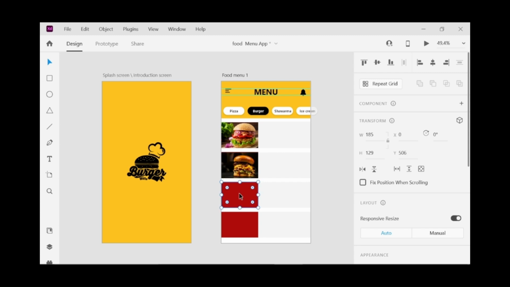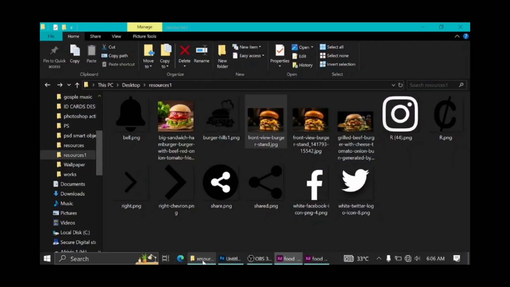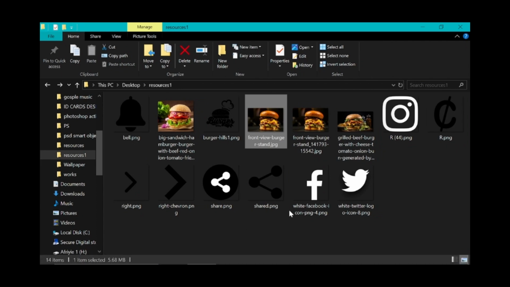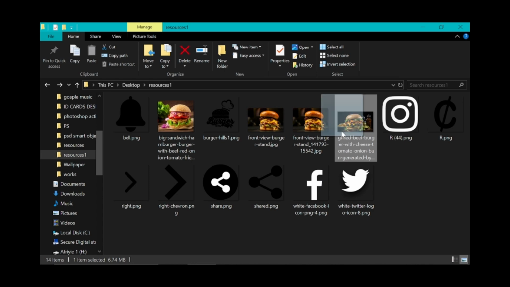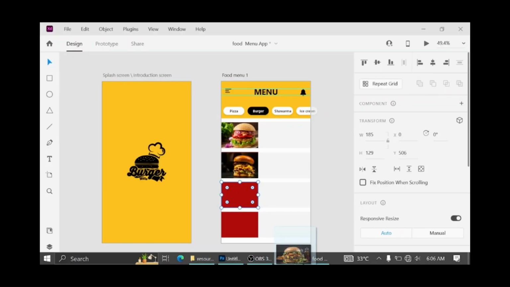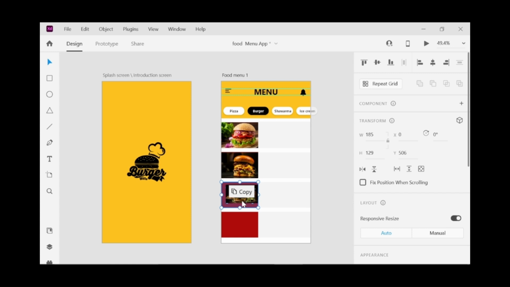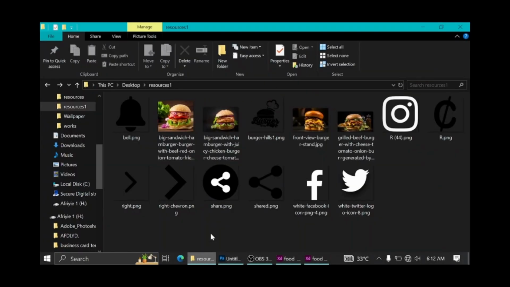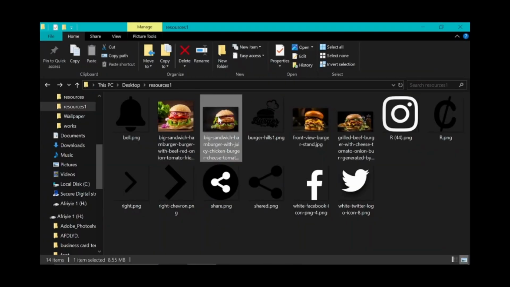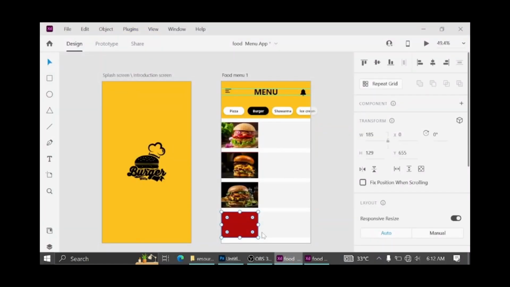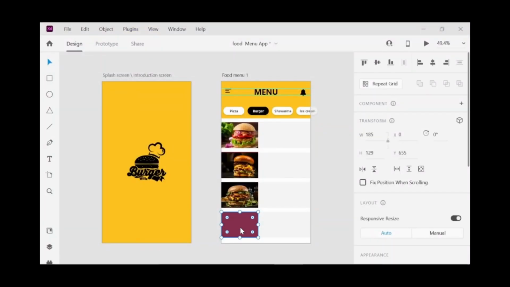I'll select the next one. Then I'll select the bean burger. Then I'll insert it this way, like this. I will bring in the last one, which is the chicken burger. So this is the chicken burger. Then I will drop it inside like this. Very good. So the chicken burger is what is selected.